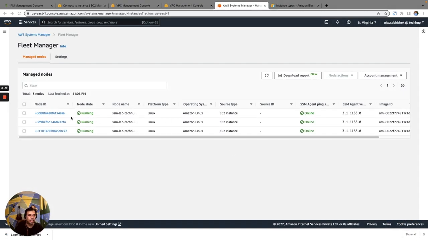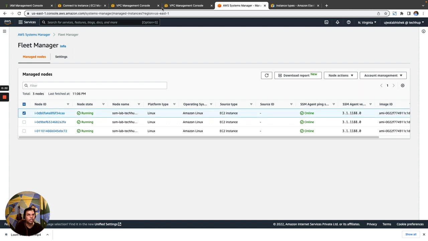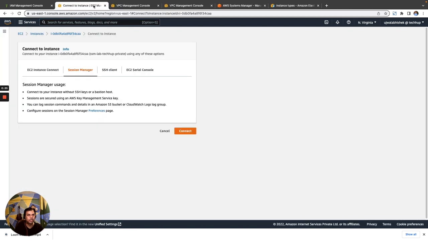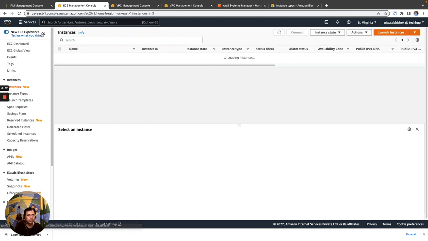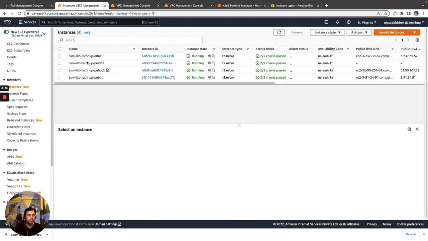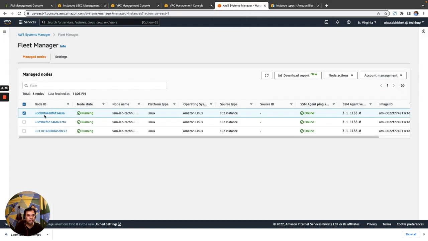Now you could see that all the three instances to which we have attached the role that we created are visible here. Out of those three instances, the private instance that we are working with right now is the very first instance here. If we go back to the EC2 console to check, we can see that the private instance ID ends with CAA. So this is our instance.